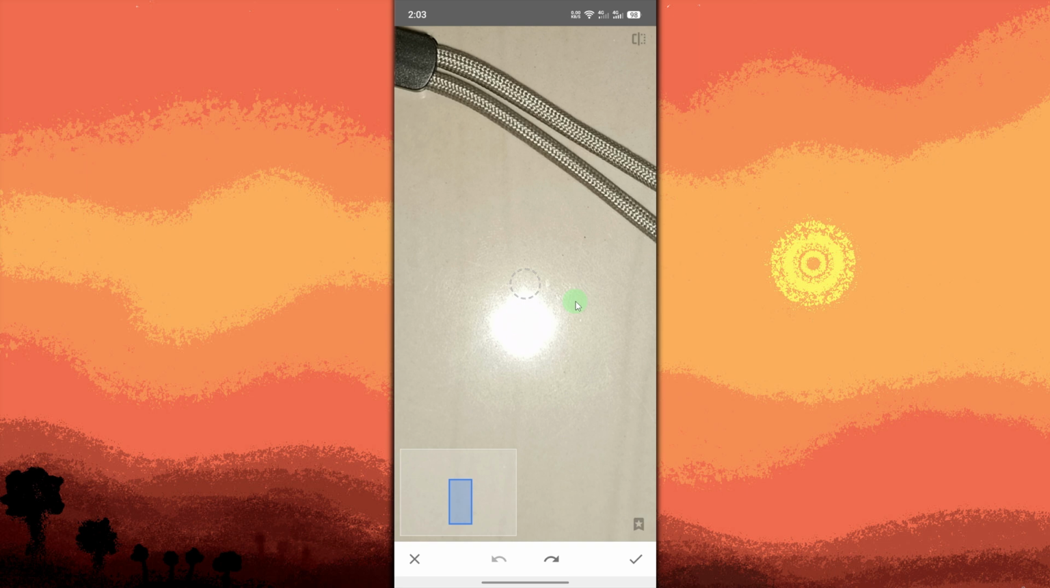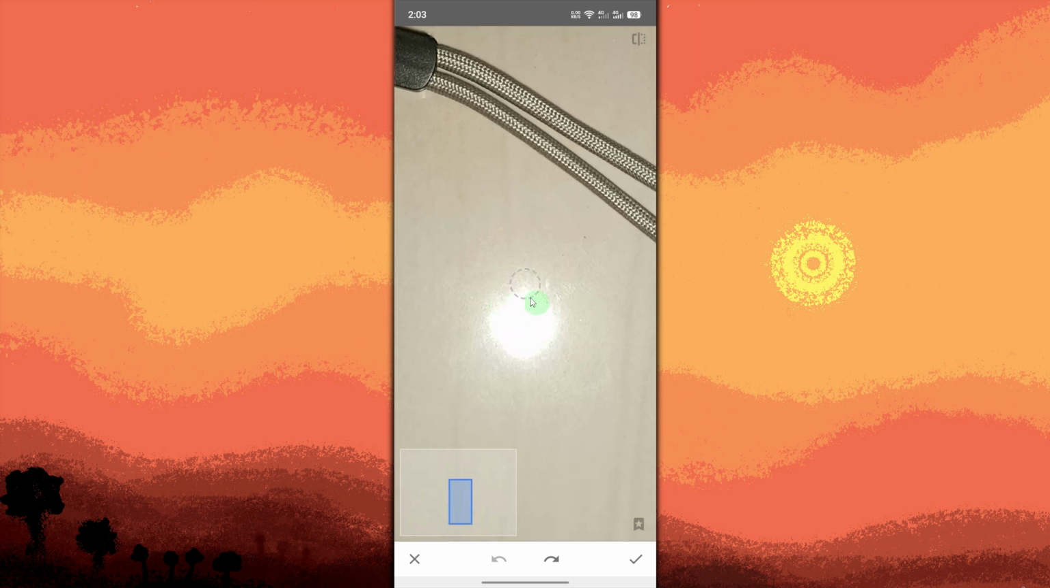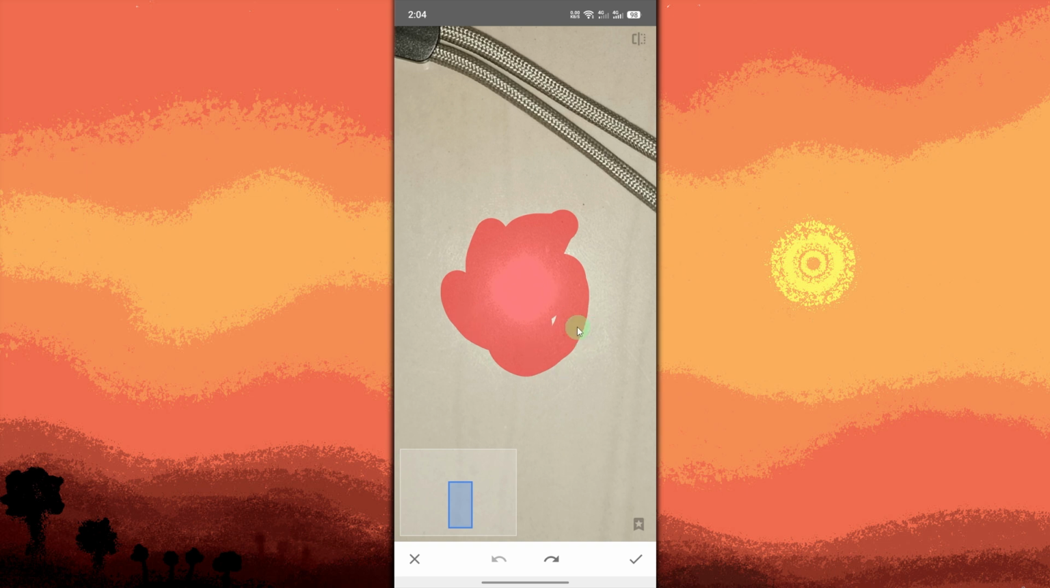Gently brush over the unwanted area with your finger. Carefully cover the object you want to remove. Release your finger and let the tool work. The app will automatically blend the surrounding area. Repeat the process if necessary.